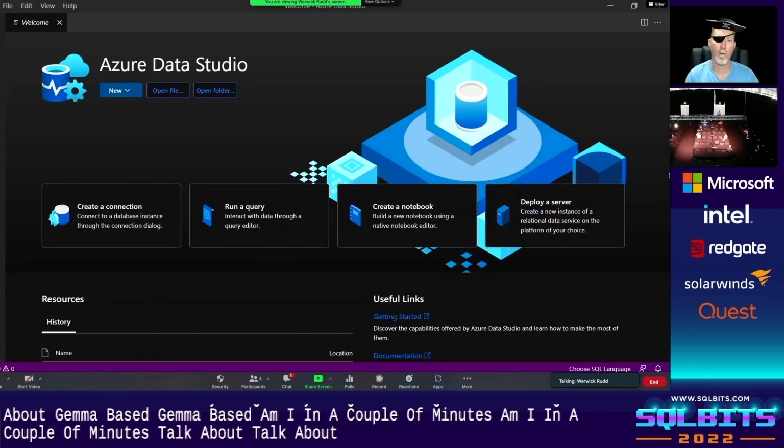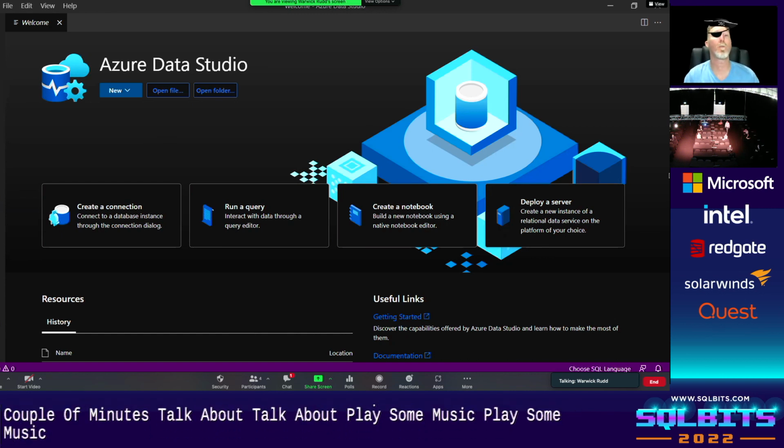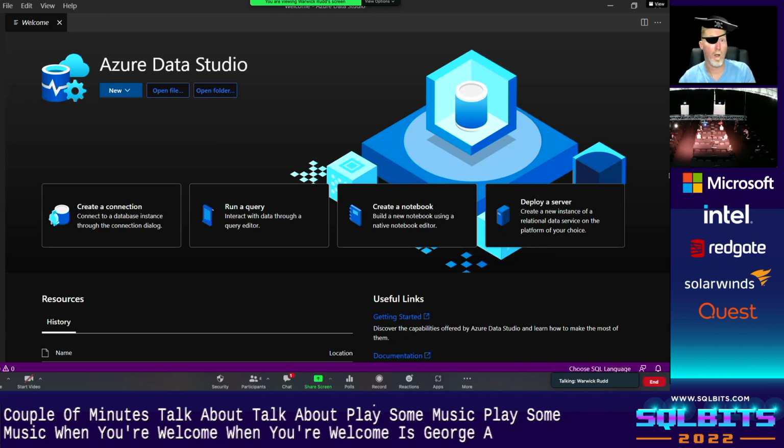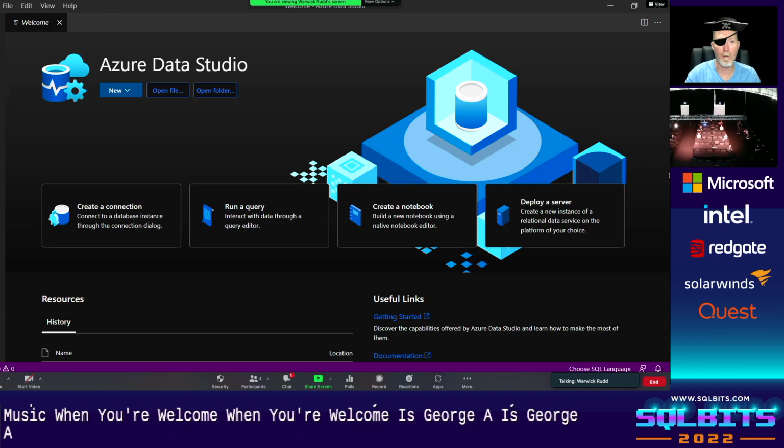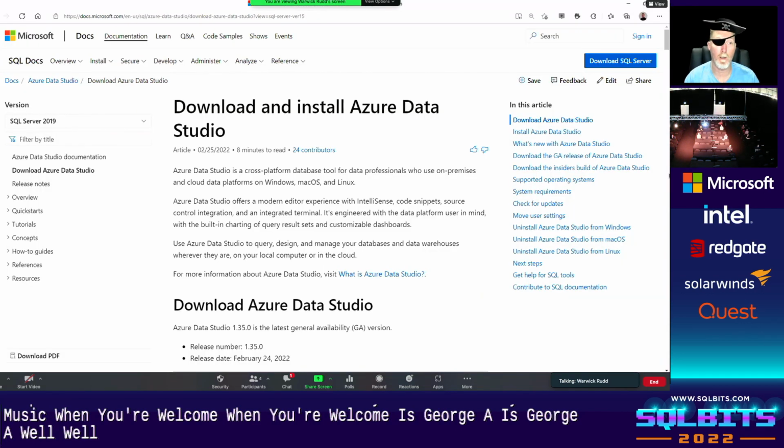Azure Data Studio. Some of you may have already been using Azure Data Studio, or if you're a first-time user, when you first start this up, this is what you'll be greeted with. The welcome page has some fantastic quick links for getting you started with your journey. But how do we go about getting that? Well, we just open up our browser of choice and come to docs.microsoft.com, specifically the download and install page for Azure Data Studio.